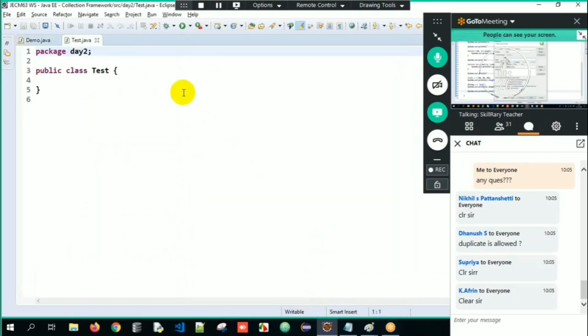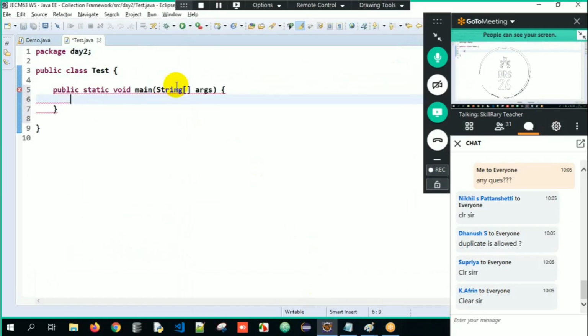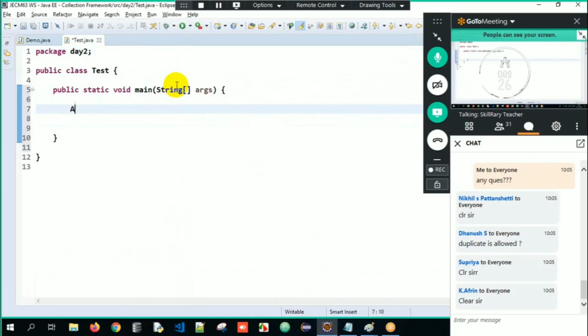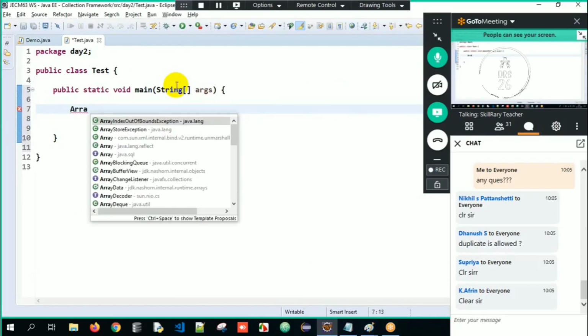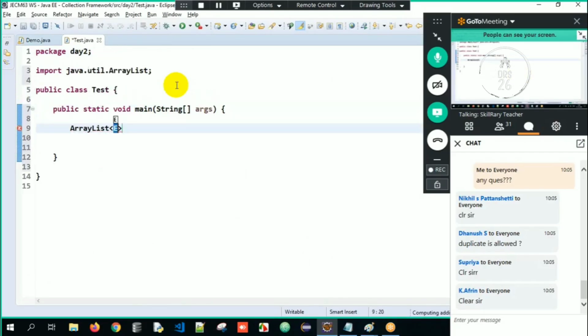I'll have a test class and I will have a method. Okay, main method. So here let me create an ArrayList. I'll create an object of ArrayList. Ignore these angular braces. What is it? I'll tell you later. This is called generics actually. I'll write al equals new ArrayList.